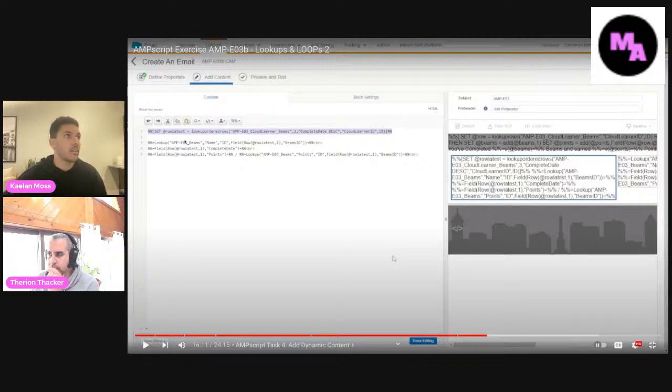Yep. And that was the code block of saying SetRow Latest equal to lookup ordered rows, and go and find it in the AMPscript learner or Cloud Learner beams. Yep. Bring me back 3 rows where completed data is in descending order, where Cloud Learner ID is column.